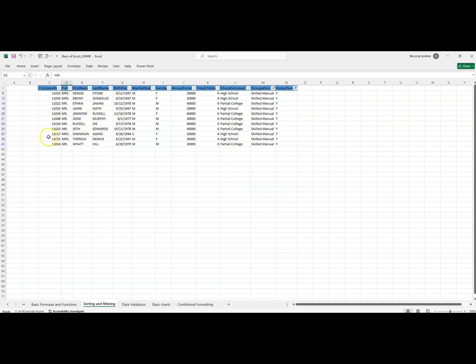So you can see now these are the customers whose occupation is skilled manual and they are homeowners. Coming here, you can see 11 of 40 records found. We have 11 customers that meet the criteria. So this is how you filter your data.